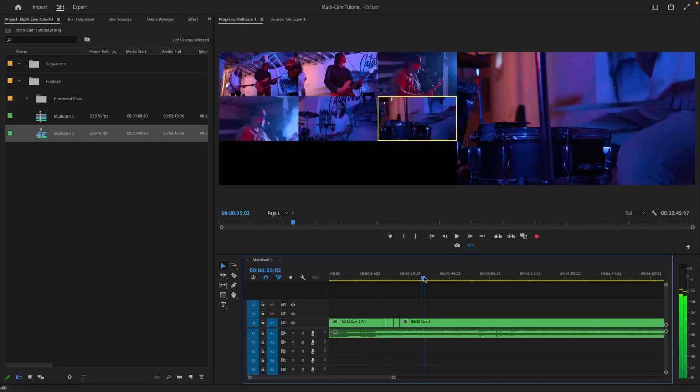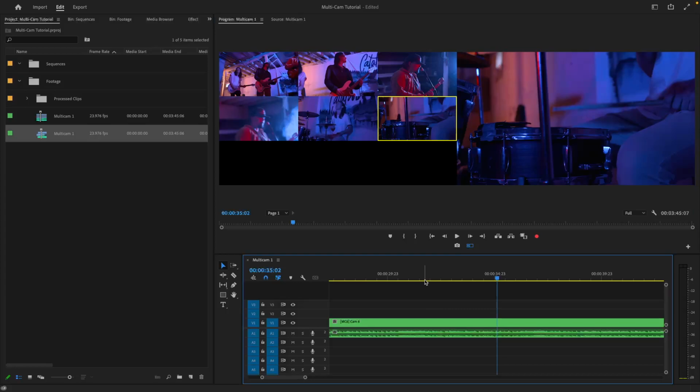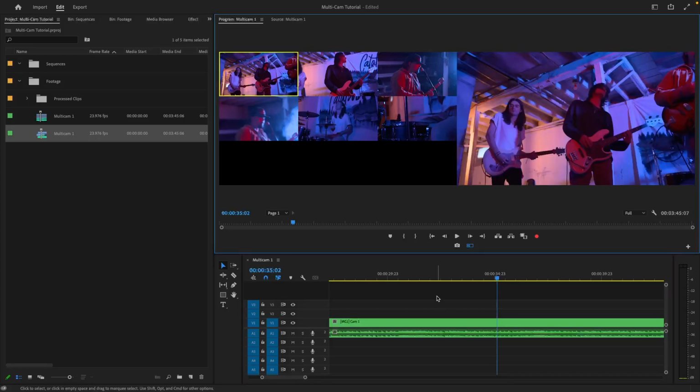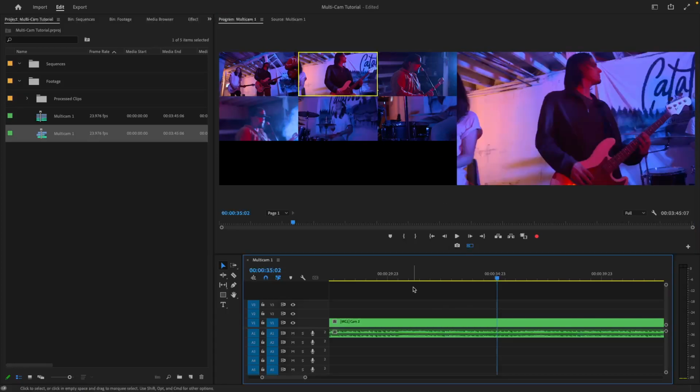A couple other tips I'll share with you. You don't have to click on these to make them switch. You can just use the numbers on your keyboard. So this is camera 1. If I press the number 1 button, it's going to cut to camera 1. If I press the number 2 button, it's going to cut to camera 2, and so on. So let me show you that.